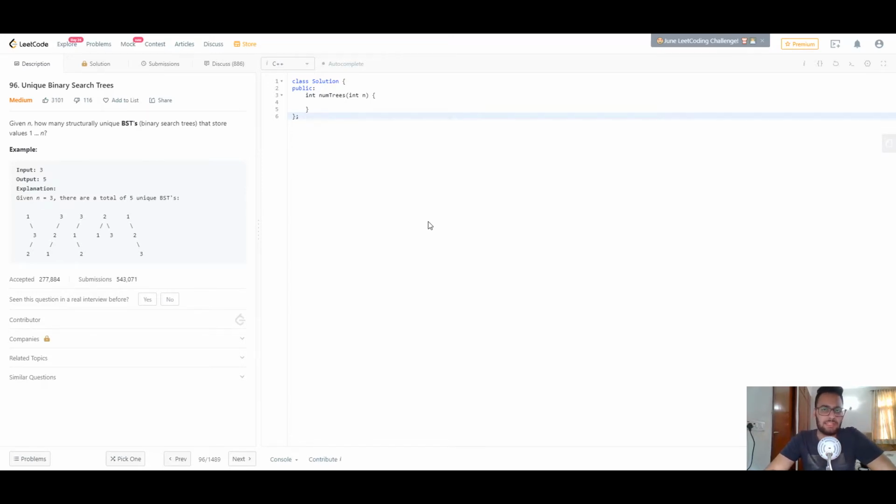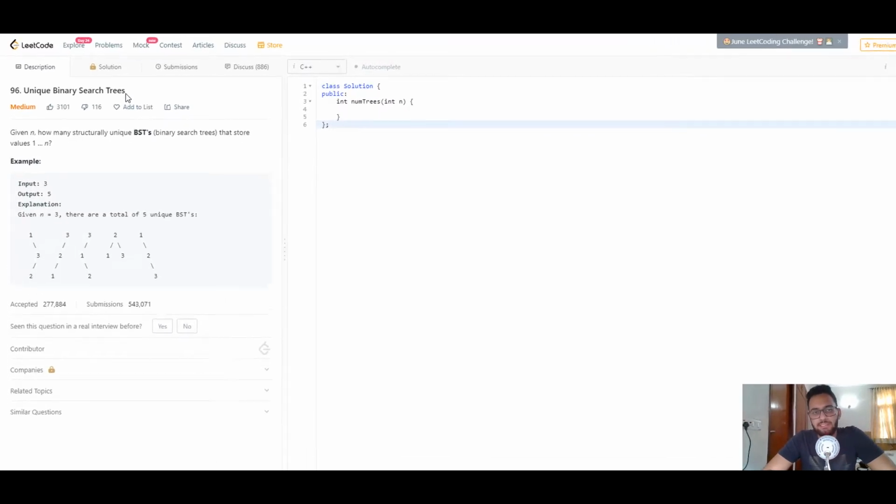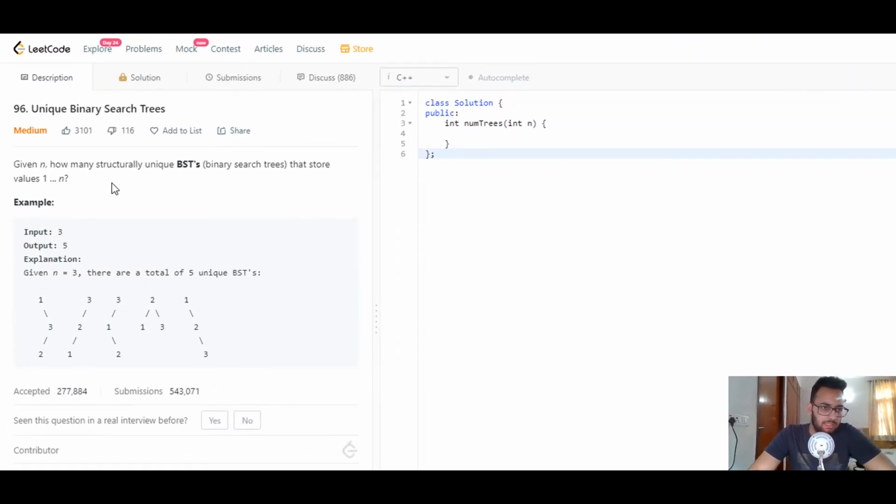So today we'll be looking at this problem that is called unique binary search trees. In this problem, you're given a value n and you need to tell how many structurally unique BSTs, binary search trees, you can make that store the values 1 through n. So you're given a value n, and you have to tell how many binary search trees are possible which contain all the nodes with values 1 through n.